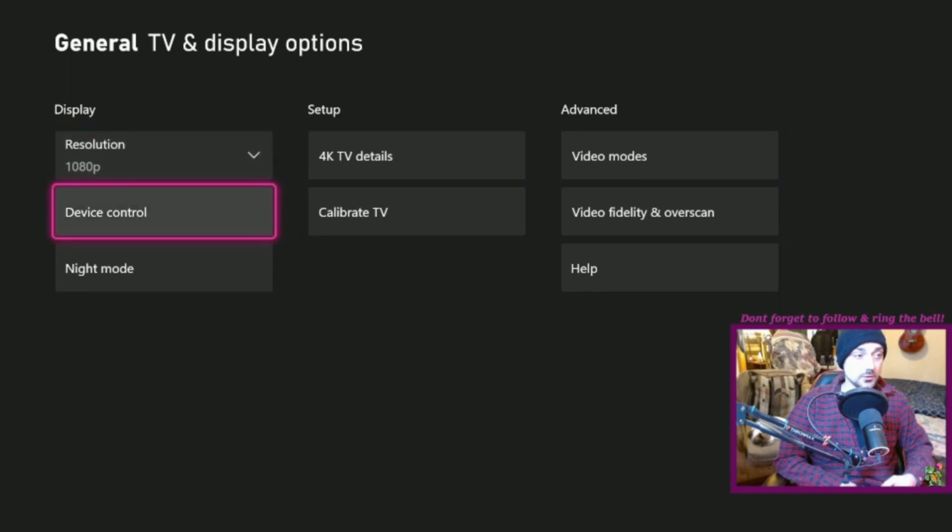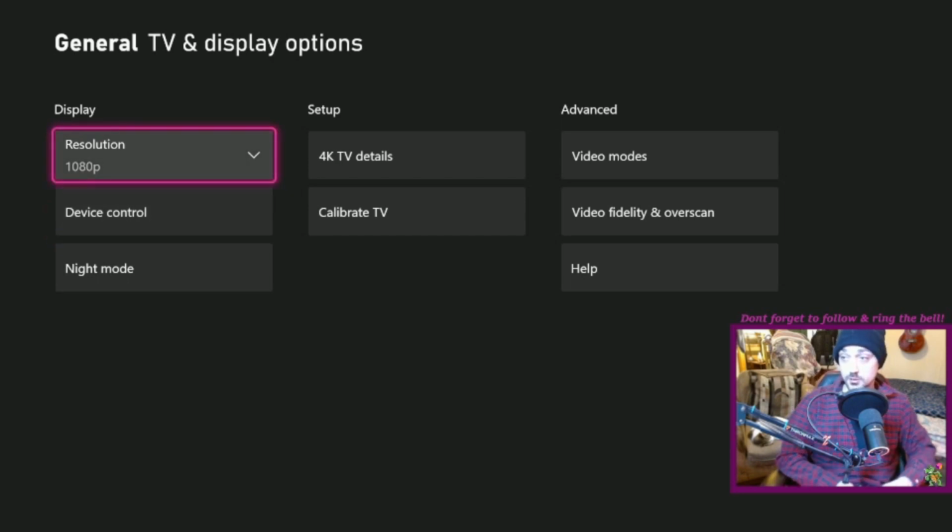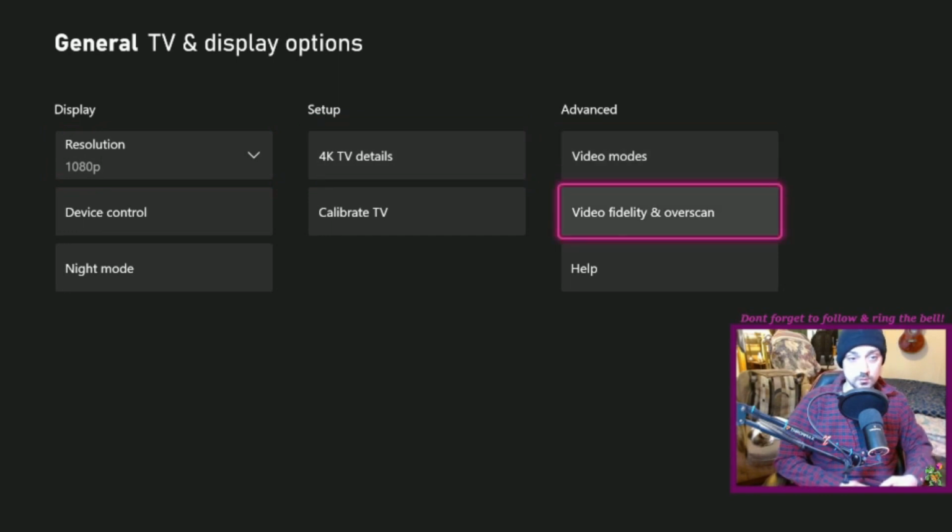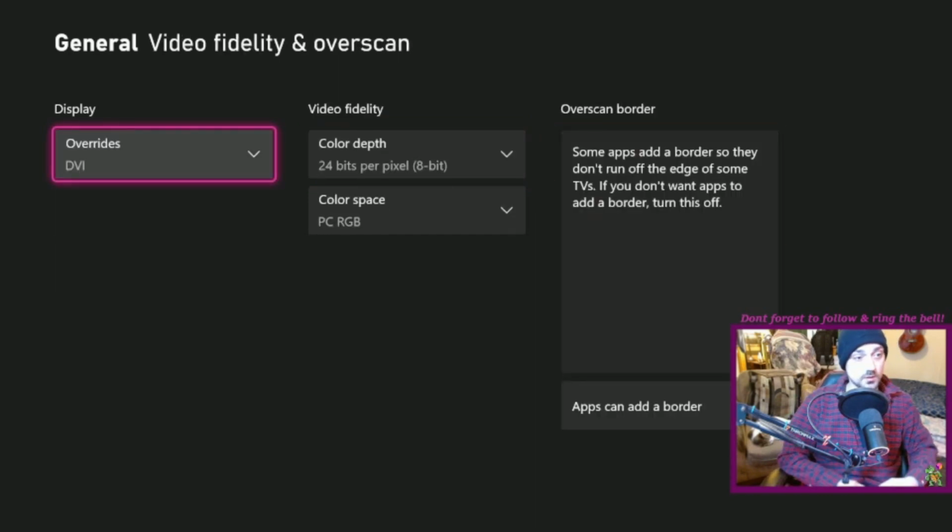So on this screen, you'll notice there is no refresh rate box right here. There should be a fourth option in between device control and resolution, and it should be the refresh rate. It's not currently there. So what we're going to do is go to video fidelity and overscan. We're going to mess with the overrides until we can get it to display refresh rate.